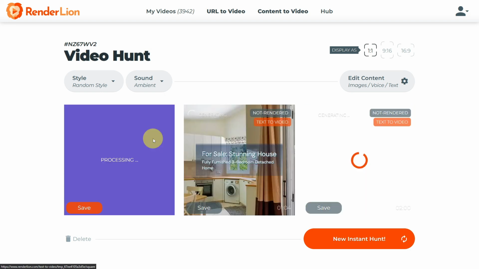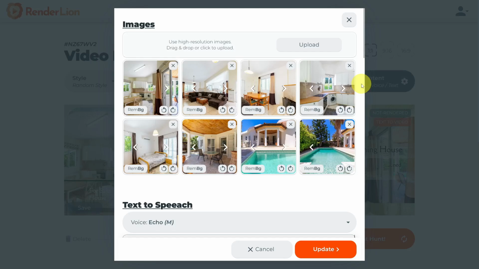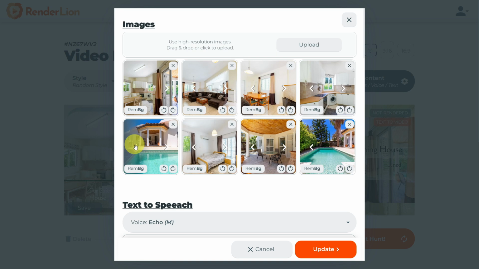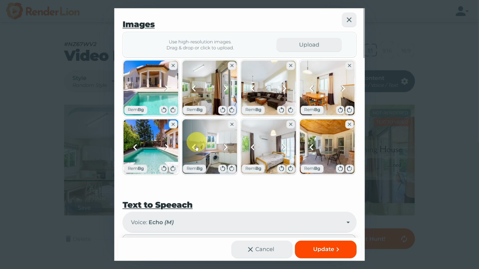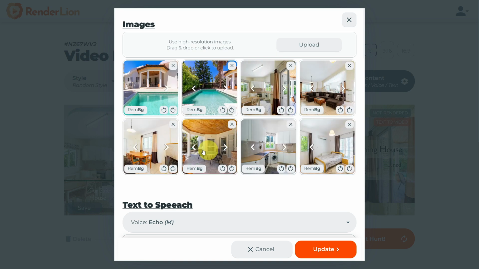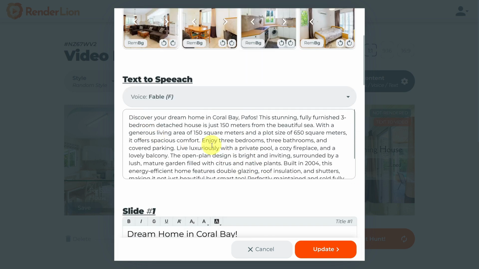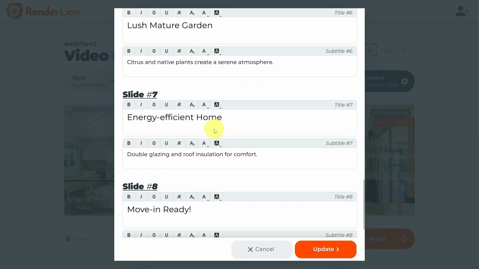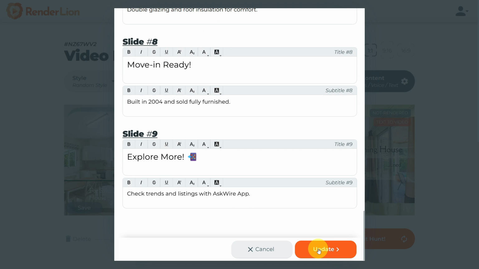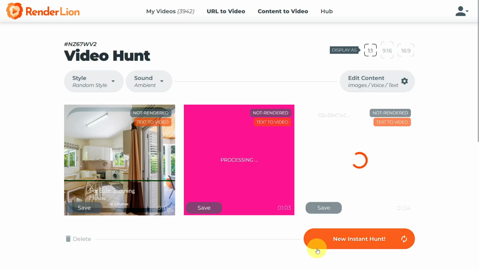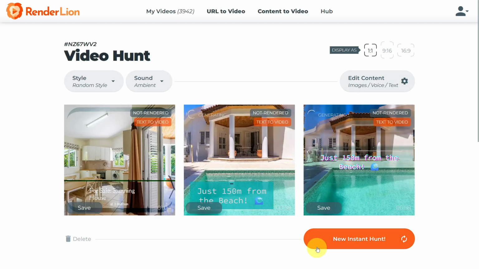Now let's jump into editing. Click the Edit Content button to adjust your video. In my case, I rearranged the order of the property photos and changed the voice style. You can also modify the text-to-speech script. Update the slide text for a more customized message. Once you're happy, click Update, and boom! Your changes are applied instantly to the preview examples.